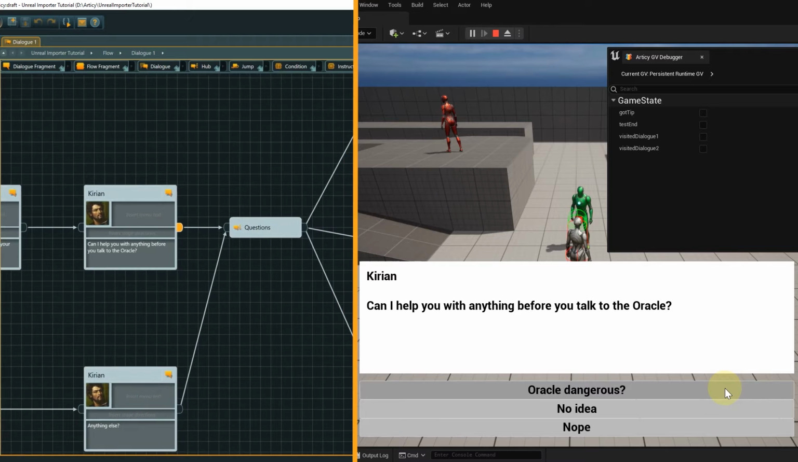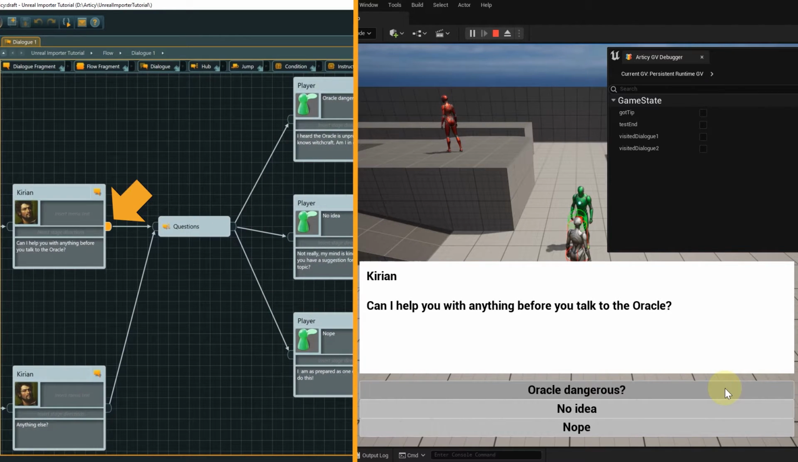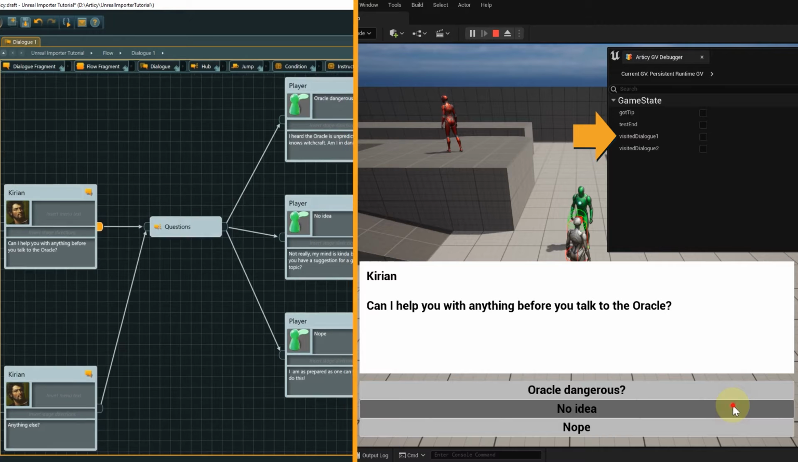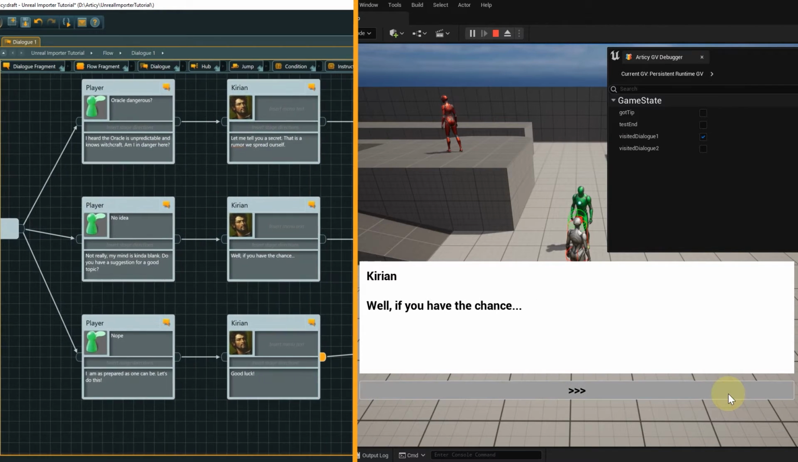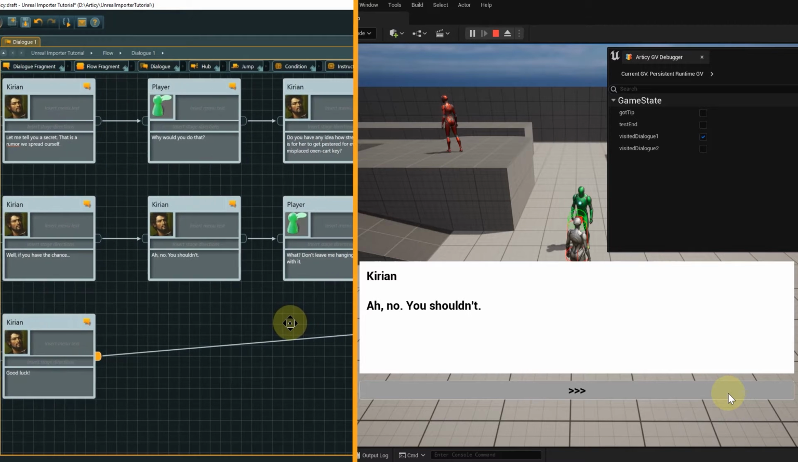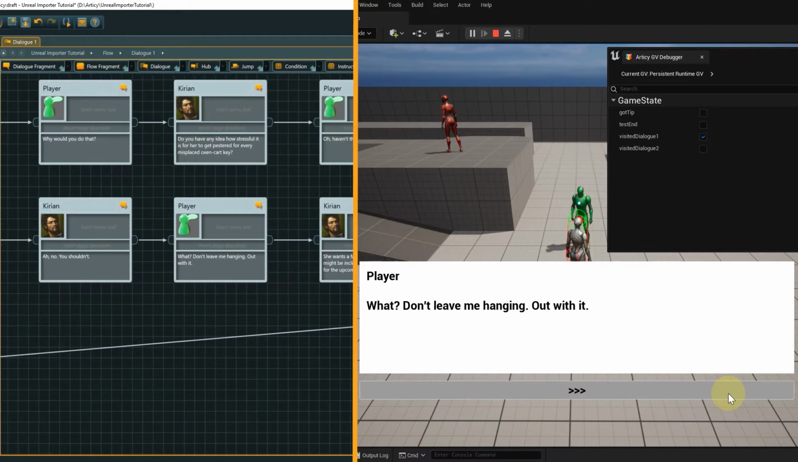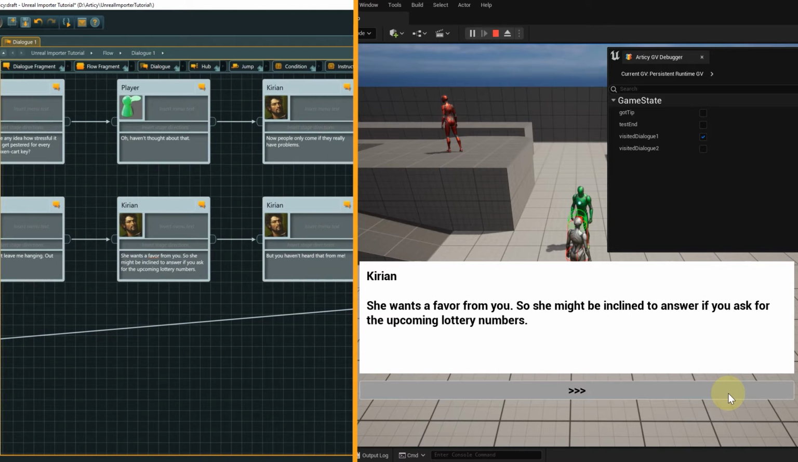Right before the hub, we have an instruction in the output pin of the node, in which we change the value of visited dialog 1 to true. In the database panel, you will notice that this change only happens when we actually choose one of the options. This is because the flow player is pausing on the dialog fragment where Kyrian asks if he can help us, until we select an option and with that start the flow player again. Only then the instruction gets actually processed.